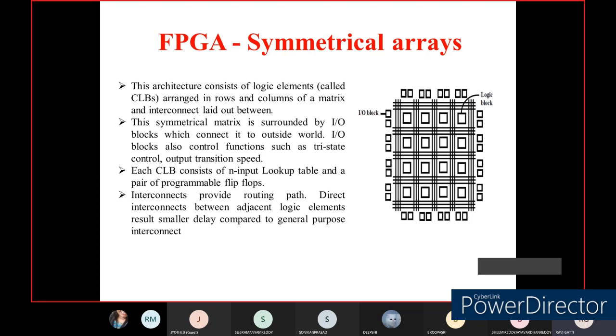As the name indicates, it is called a symmetrical array because we place the logical blocks in a symmetrical manner, and the input and output blocks can also be implemented in a symmetrical manner. Because of that, it is called a symmetrical array.